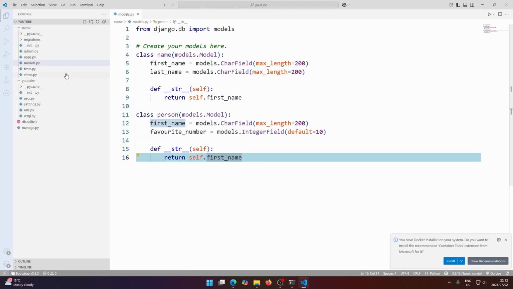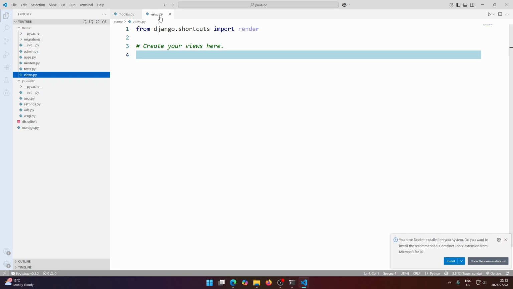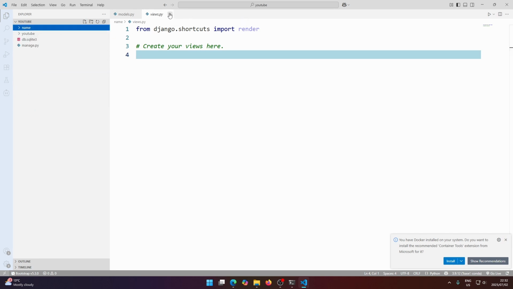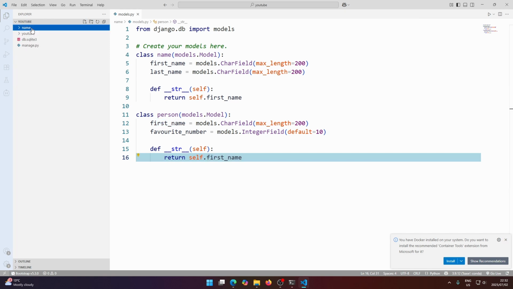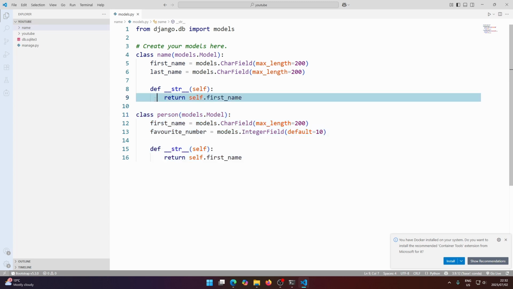So now let's see how we would create a view and then actually display that view to a user. So I'm going to open up the view file here, views.py, and firstly close all of these folders. You want to make sure you open the correct views file. So we want to open the views file in the same project that we created our model in, and that's going to be name here. So name and then the views file here.